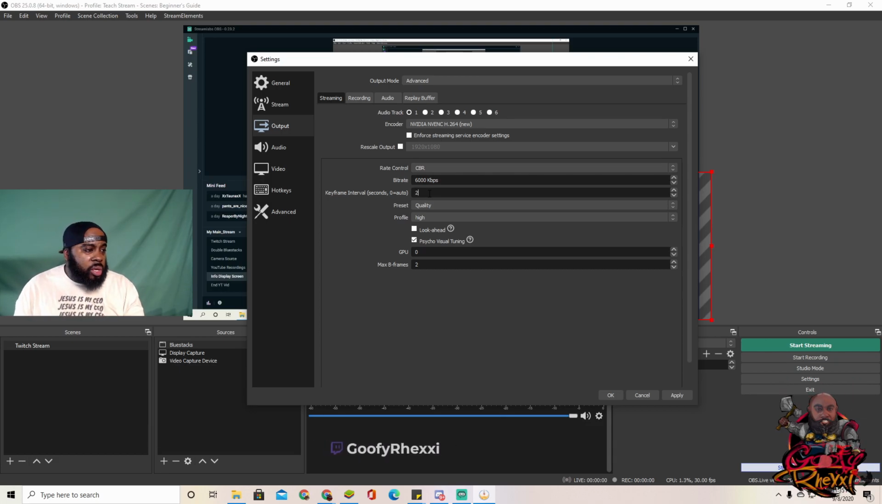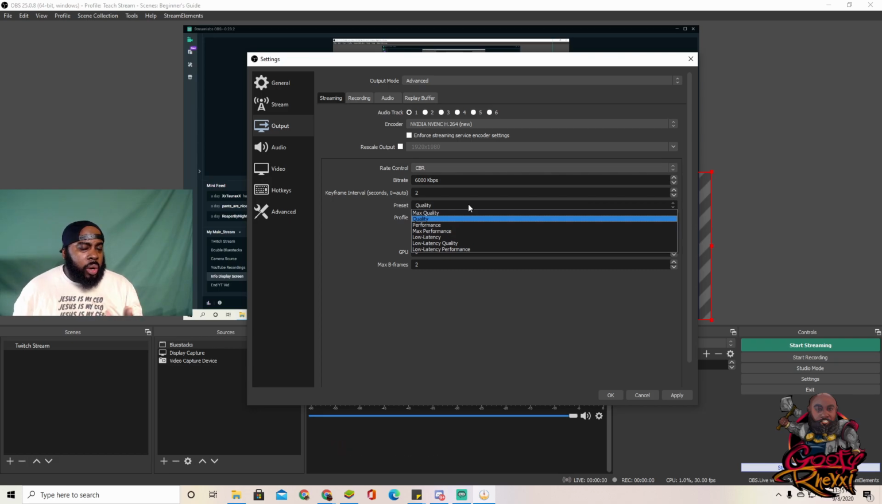I would then change key interval to 2, and then preset. This is another one as well. Preset is a little complex because it's going to be based on your PC and what your PC can handle.